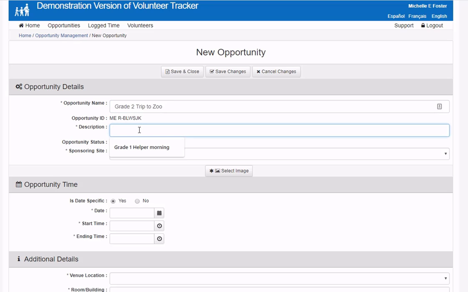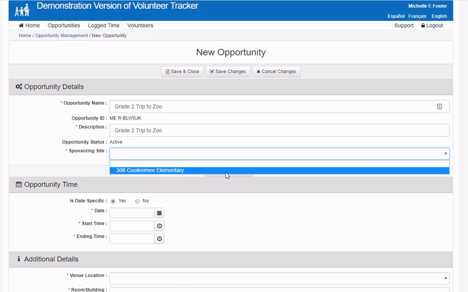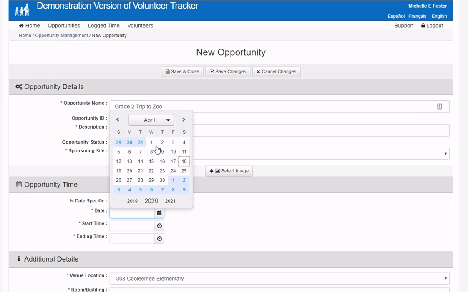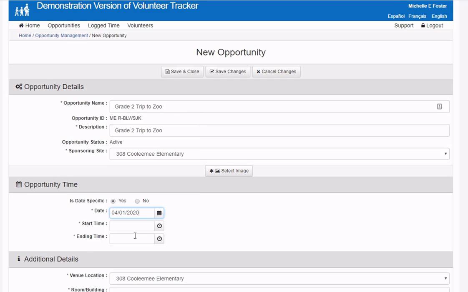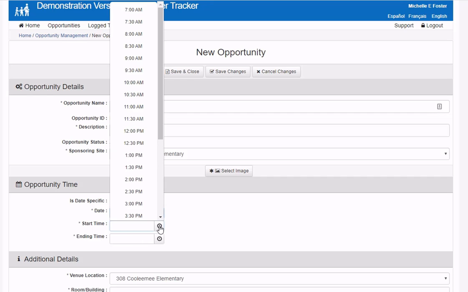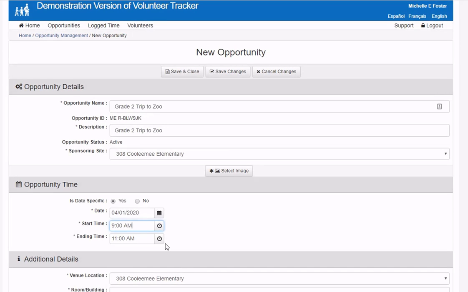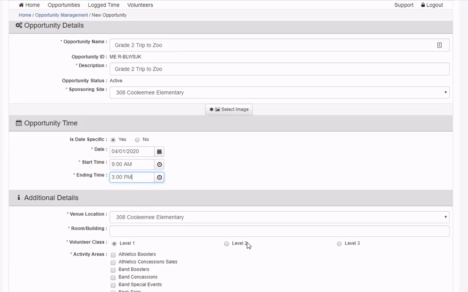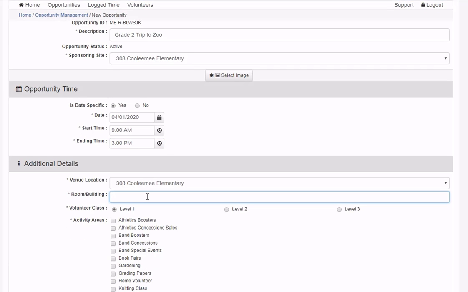And I can give it a more detailed description, but we'll just go with that. And that's my school, 308 Coolumee Elementary. This is scheduled for April 1st. Maybe I should rethink that. We have that running from 9 a.m. to 3 p.m. So I'll specify that time frame. Now, room building, this is actually the venue or the location for this is the city zoo.